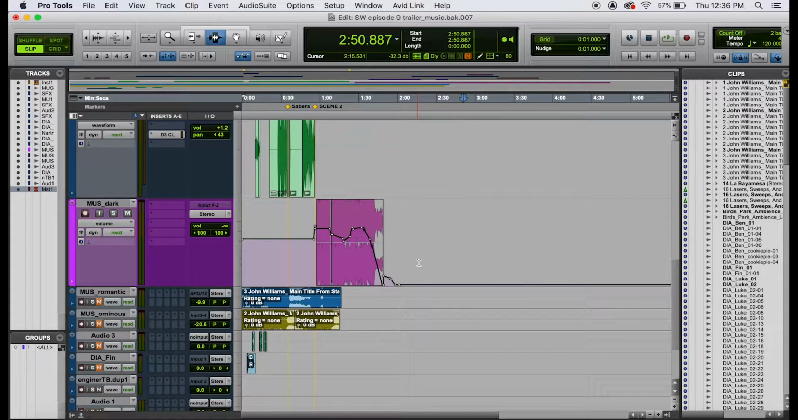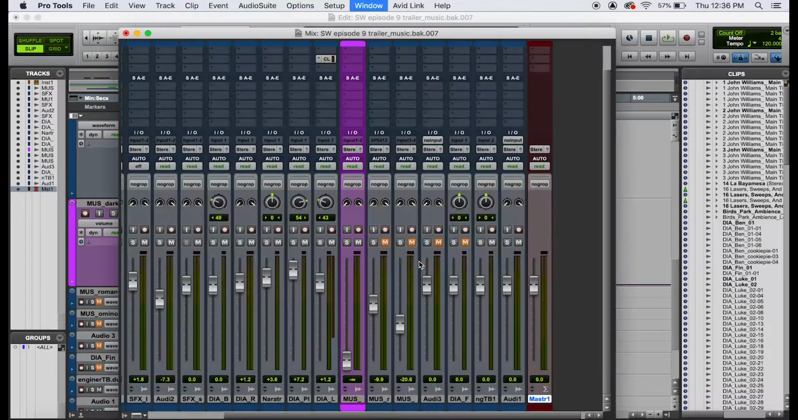Let's go to the mix window. I'm going to hit Command and the plus equals key to go to the mix window. Just make sure you have balanced the various tracks in your project. You might not have as many tracks as I do here, but make sure that you have set the volumes of each track to the appropriate level.